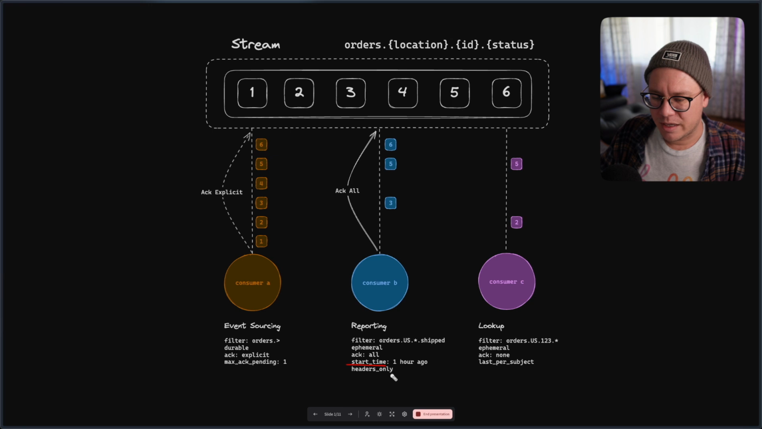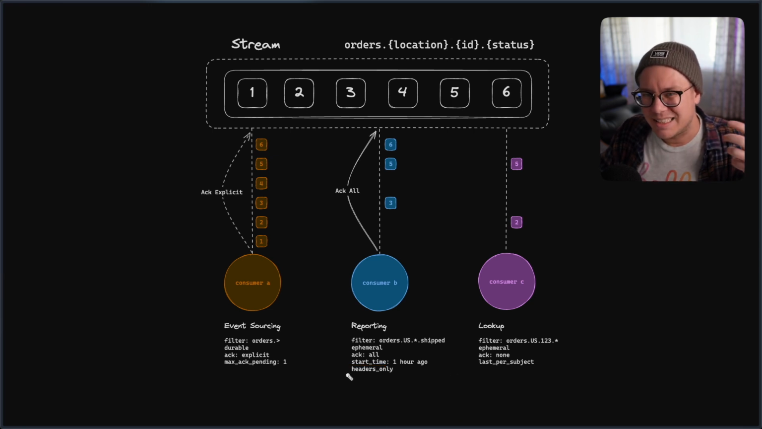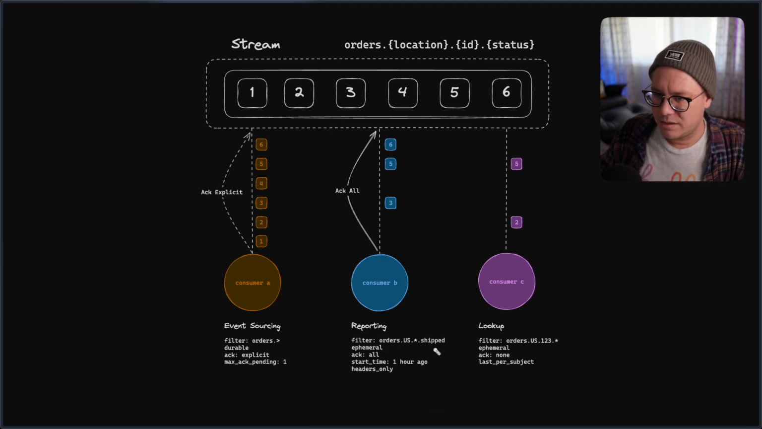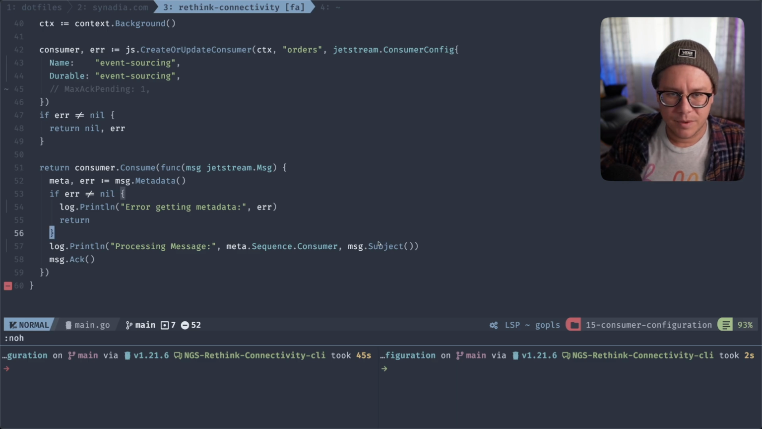And we want to set a start time. I'll probably set it to like 7 days ago. We could also say, maybe because we're aggregating these things in counts, we only want headers. And so we're going to make this as fast as we possibly can to get all of this data. So we really want to answer the question, hey, how many orders in the US shipped within the last 7 days? So let's go ahead and write that.